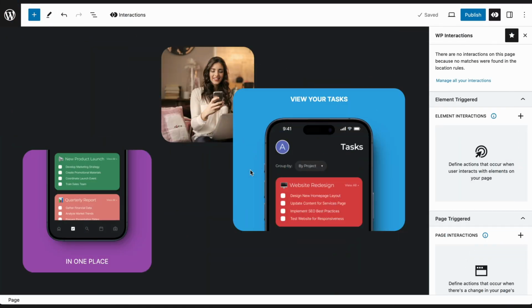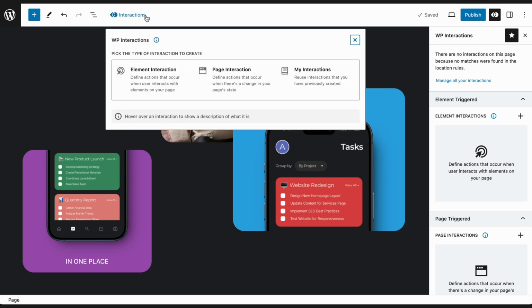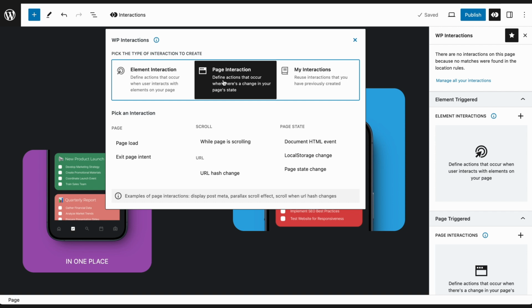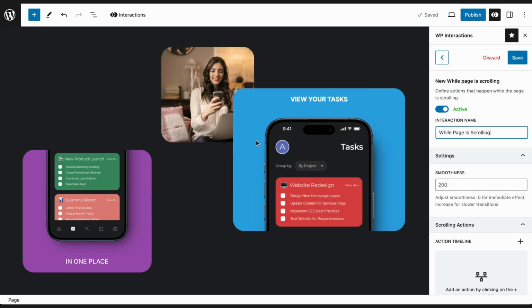First, we need to add an interaction. Here's how to do it. Click on Add Interaction in the toolbar. Choose Page Interaction and select while page is scrolling. This interaction allows us to add actions at certain scroll percentages.